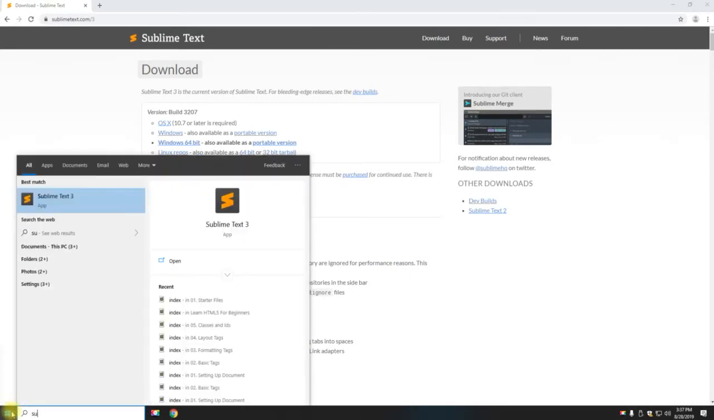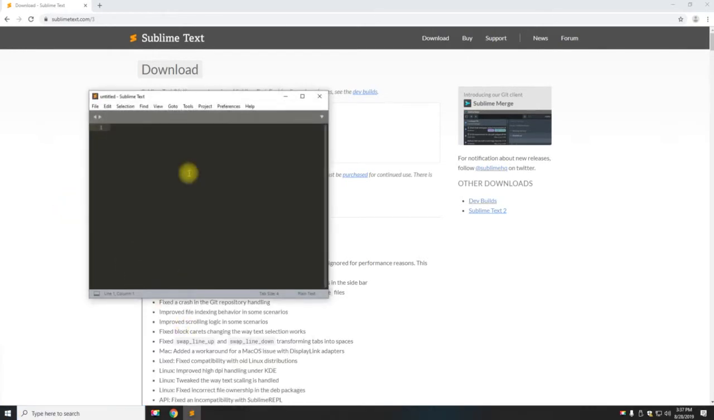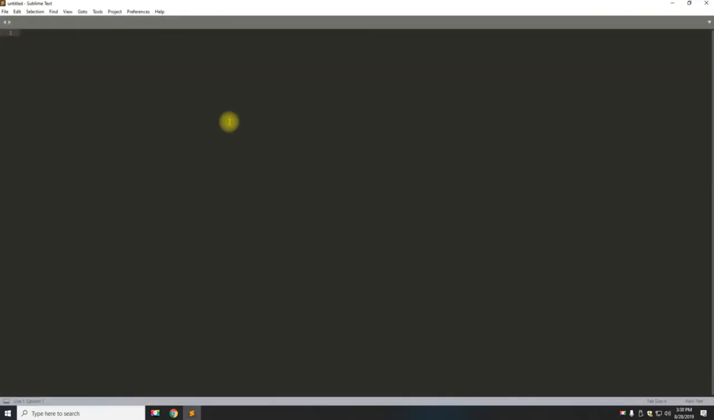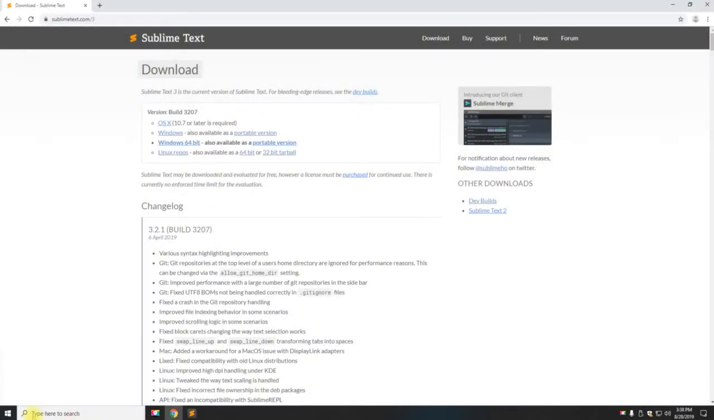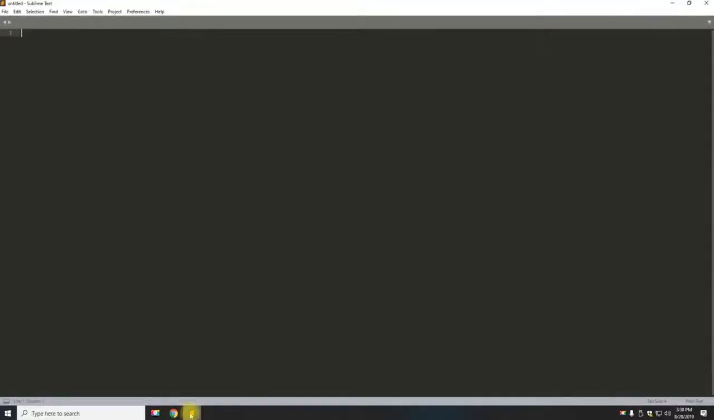type in Sublime, and there we go. I'm going to select that. What I want you to do is maximize this window, right click on the icon, and click Pin to Taskbar. Okay, now close that window out, and I want you to test one thing. Click on the Sublime Text icon, and now you can see when I click on it, it opens at full screen. Okay, so I'm going to close that out.